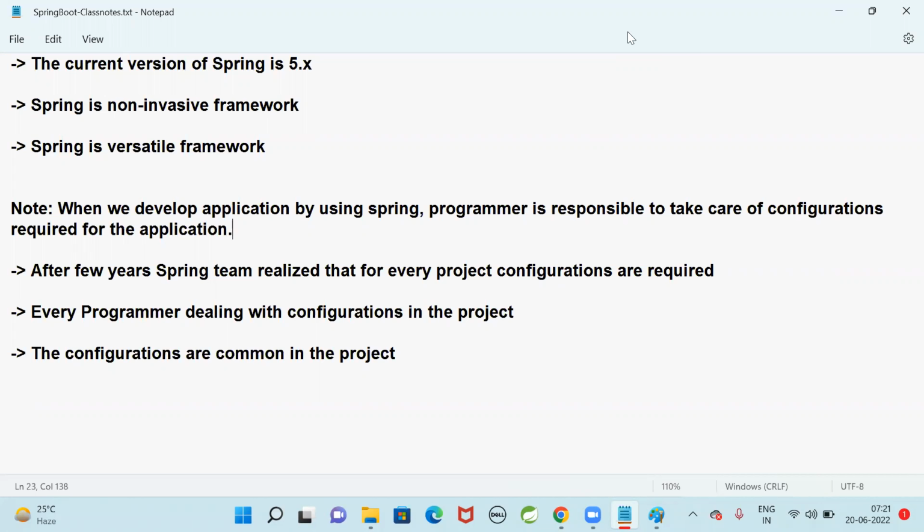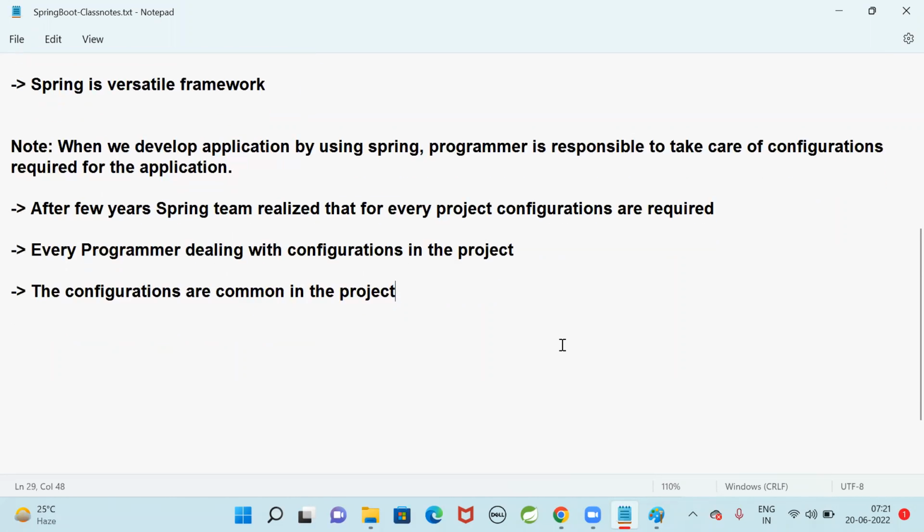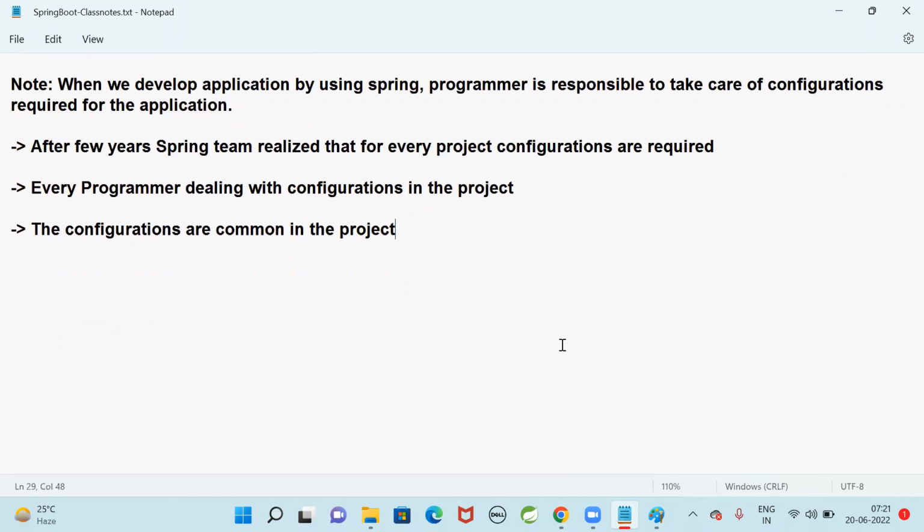Configurations are applicable only for a specific project, or configurations are common for every project? Configurations are common for every project. So when we are developing a project, we need to develop the business logic, and we need to take care of the configurations required for our application.